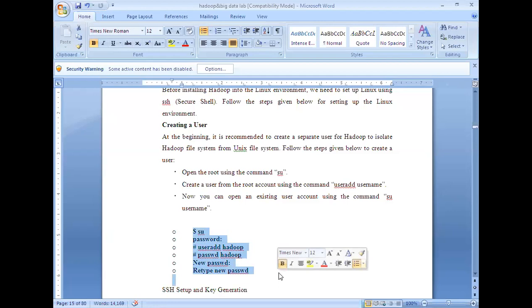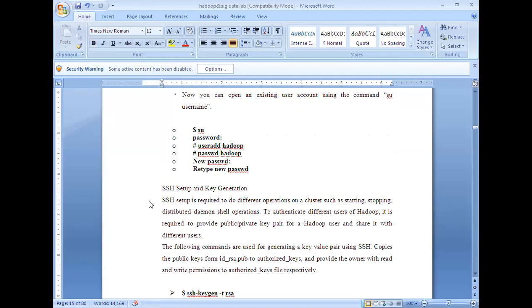Now, this is the important part where, as I told you, we'll use the public key cryptographic algorithm RSA for the key generation. SSH setup is required to do different operations on clusters such as starting, stopping, distributed daemon shell operations, to authenticate different users of Hadoop. For all these authentication processes, we need a cryptographic algorithm, so for that purpose we will use a public key cryptographic algorithm.